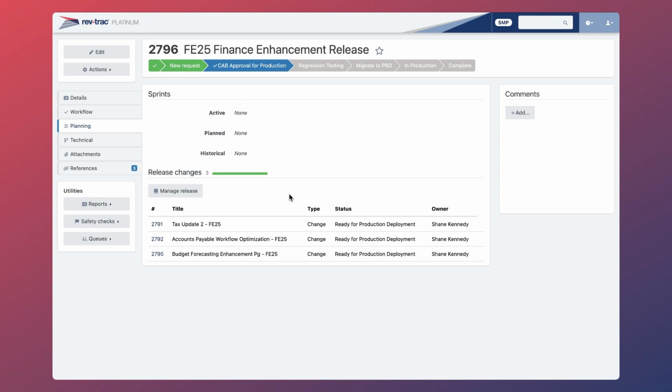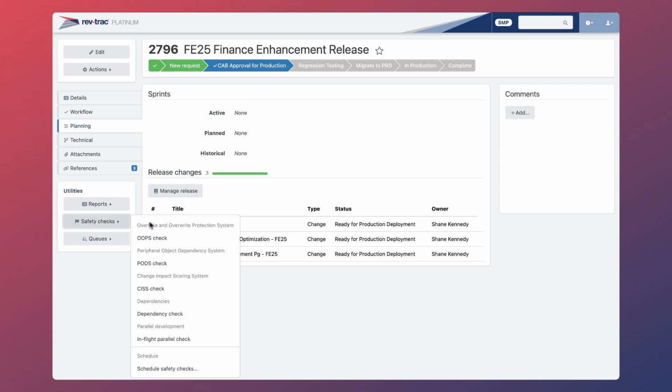Of course, at the point of deployment, RevTrack wouldn't let this happen, but it's here we can also run an ad hoc overtake and overwrite protection system check, better known as OOPS. Here, we can perform a check before we even think about deploying the change, in the form of a look before you leap mindset.